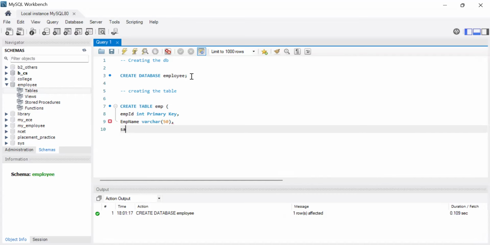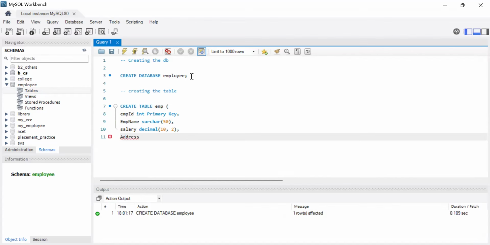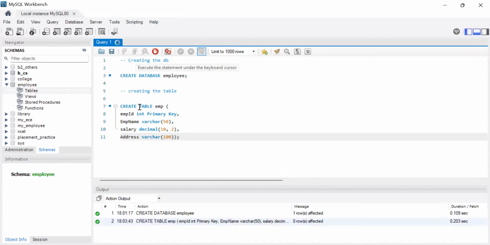And let's say a few more attributes. Let's say salary. Salary should be decimal, this is another data type. And I'm giving the range like, let's say, 10 digits and two decimal places. Okay. Next, let's say address. And address also should be varchar, and let's say 100. Okay, this is what I'm defining here, and mark it with a semicolon. If I execute it, my table will get created. Okay, the table got created. This should come here. So let me refresh it.